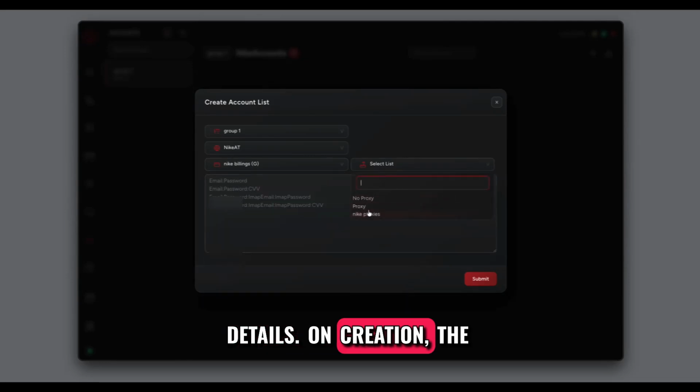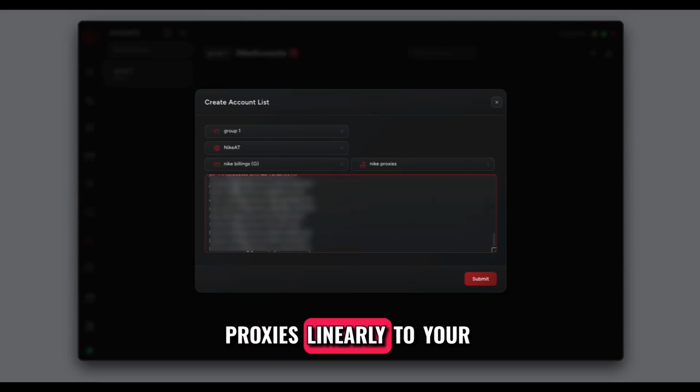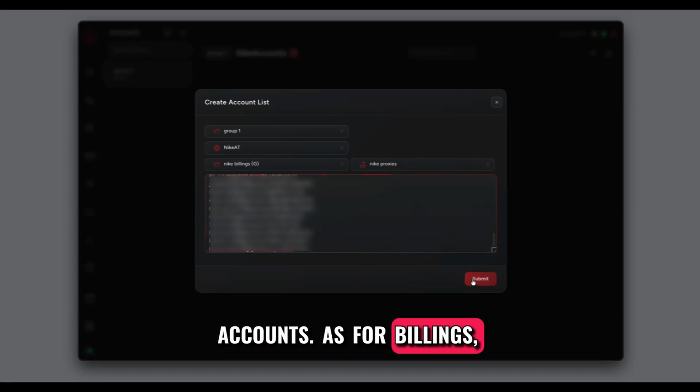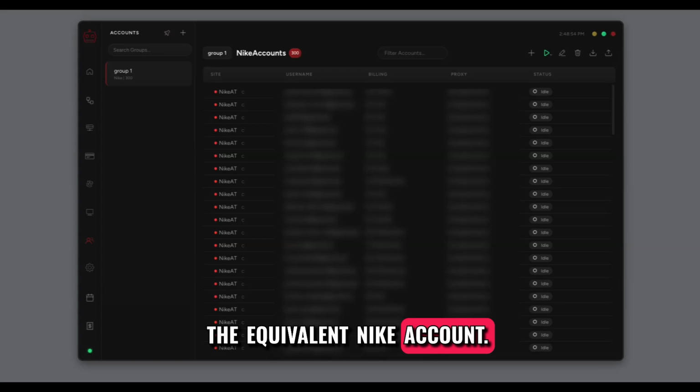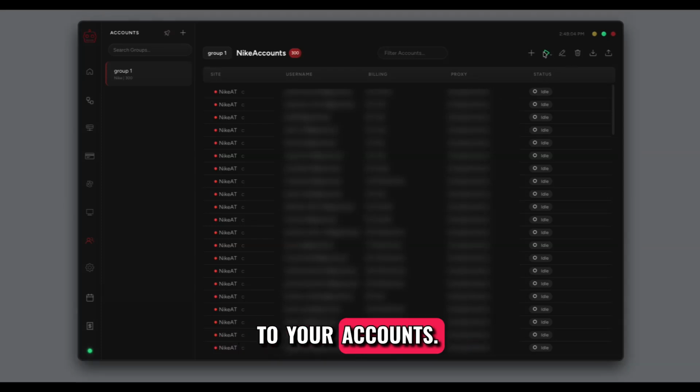On creation, the bot will assign your proxies linearly to your accounts. As for billings, it will try to match each billing with the equivalent Nike account. If it didn't find any matching account, it will assign it linearly to your accounts.